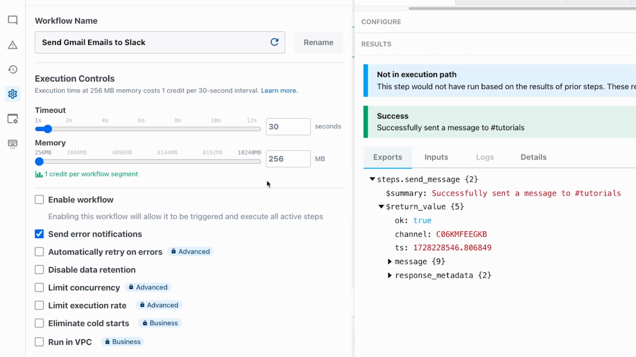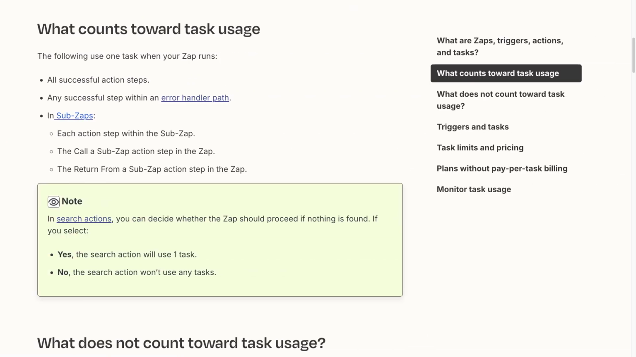When you create a new workflow, it will use a 30-second timeout window and will include 256 megabytes of memory. With these settings, your workflow will consume 1 credit when it runs, regardless of how many steps are in it. This is quite a bit different from Zapier and Make, which charge you for a task or operation for most steps in your workflow. Both models have their pros and cons.